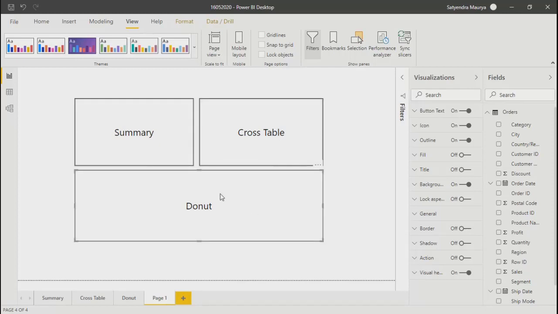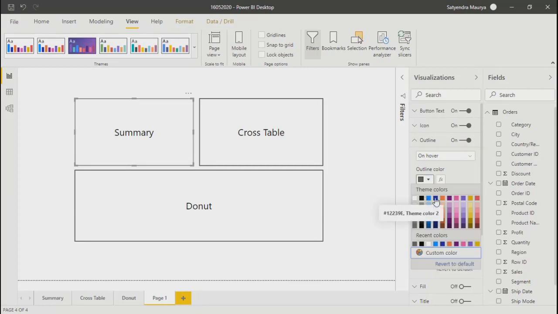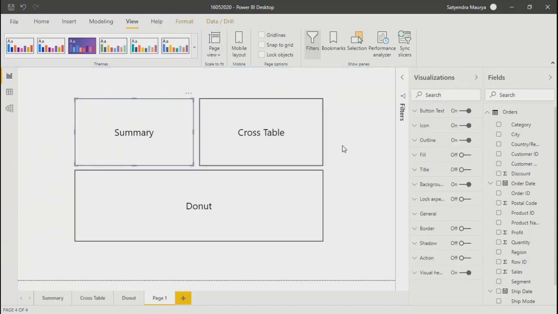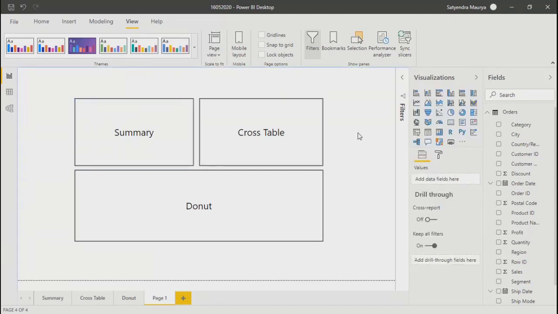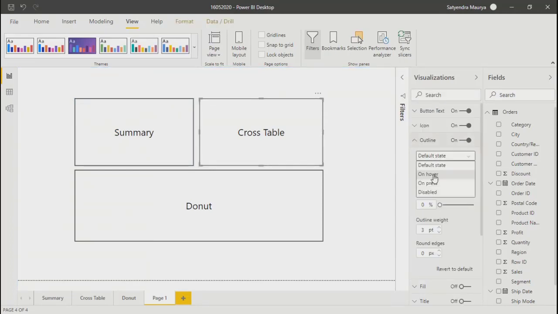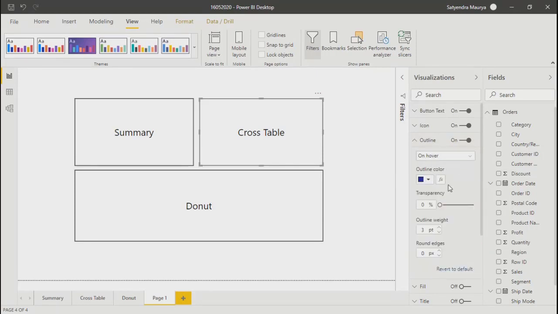As of now nothing happened. Let me go here again. Default state, let's say hover, and we'll give this color, maybe blue. So let's see what happens. You can see, right? As soon as the mouse came here, the color of the border changed. So that will happen only on mouse hover. You can go ahead and put something like that on different buttons.